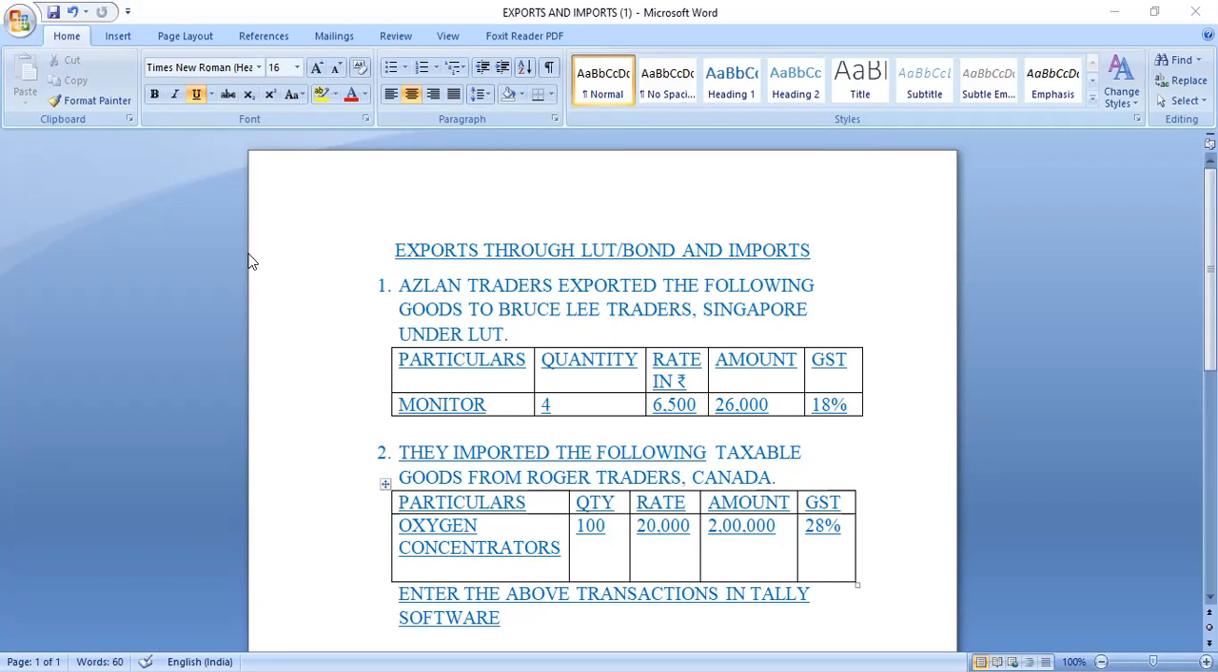Now, since the seller from Canada will not pay any taxes, as a buyer you have to pay taxes. That is called reverse charge mechanism. Now we'll do the first problem. We'll do two types of exports. One, exports with LUT or without payment of taxes. And the same problem we can do as exports with payment of taxes in the Tally software.